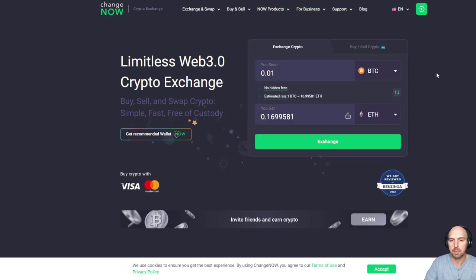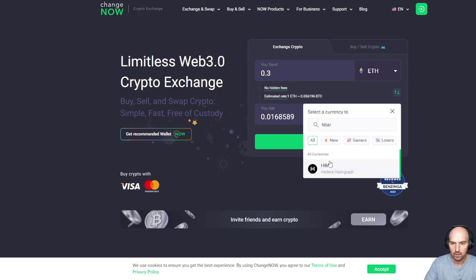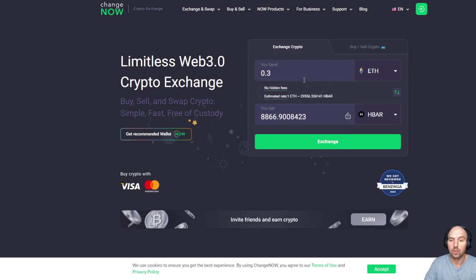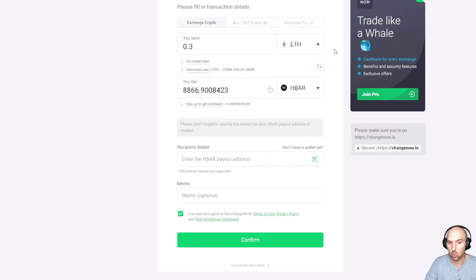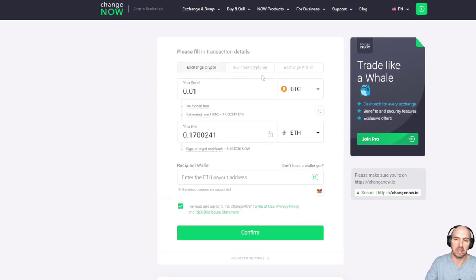You just pick which one you want, and say if you want to send Ethereum and you want it for HBAR, then you can do that. Very, very easy. You just click on exchange. You would then connect your wallet or send the Ethereum to the wallet that they list, and then you would put in your HBAR address here, and that's it. Or you could just buy and sell, whatever. So that's how you do the exchange. That's it. Peace.